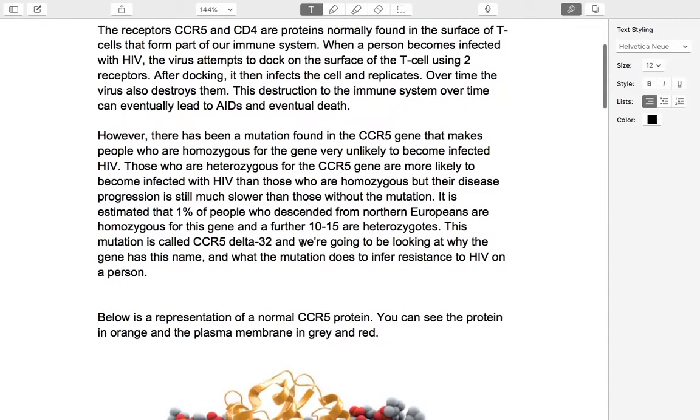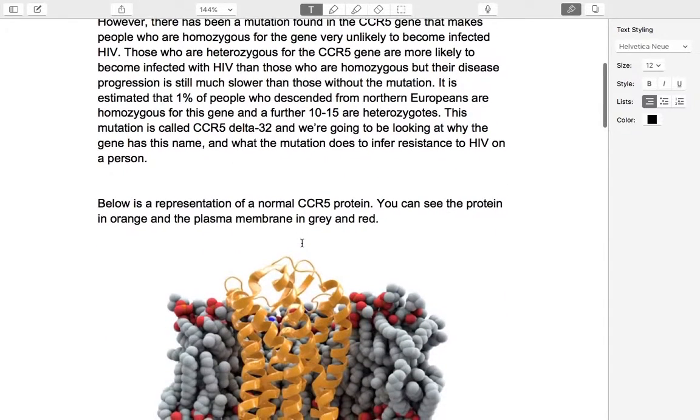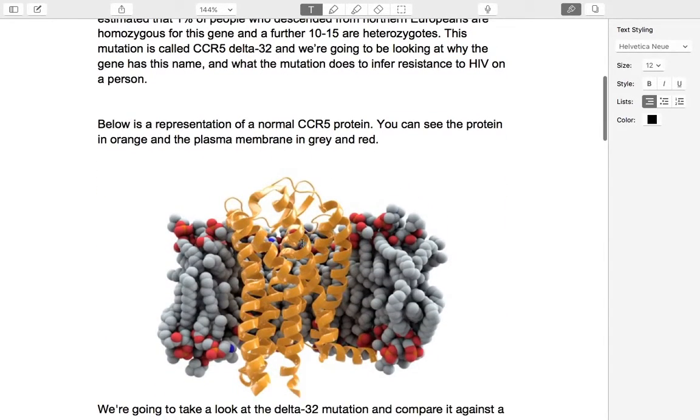Those who are heterozygous for the CCR5 gene are more likely to become infected than those who are homozygous, but their disease progression is still much slower than those without the mutation. It is estimated that 1% of people who descended from Northern Europeans are homozygous for this gene, and a further 10 to 15% are heterozygous. This mutation is called CCR5 delta 32, and we're going to be looking at why the gene has this name and what the mutation does to confer resistance to HIV in a person.